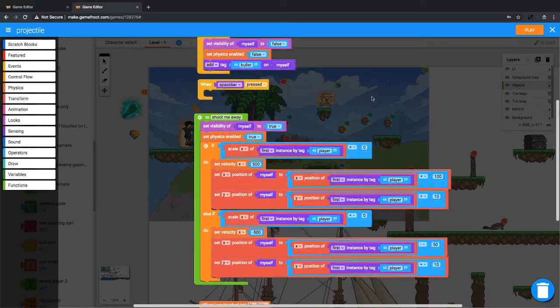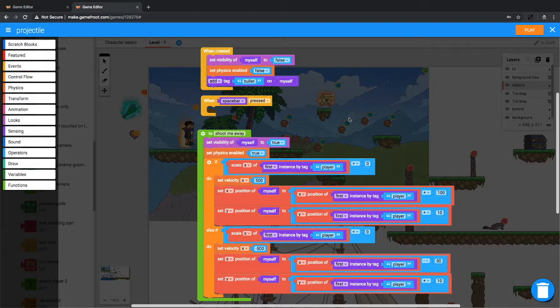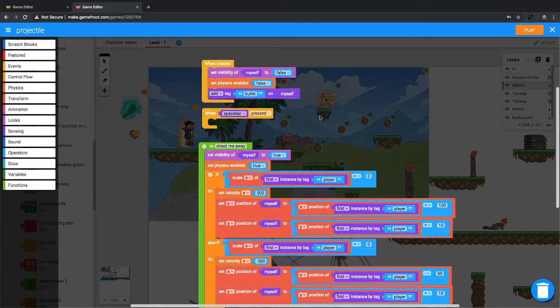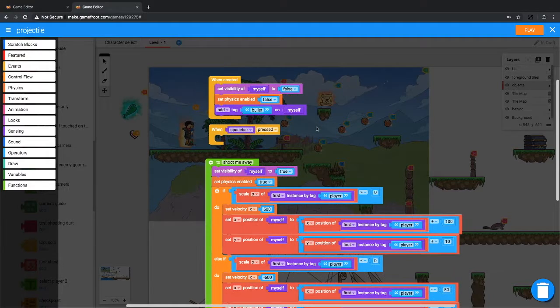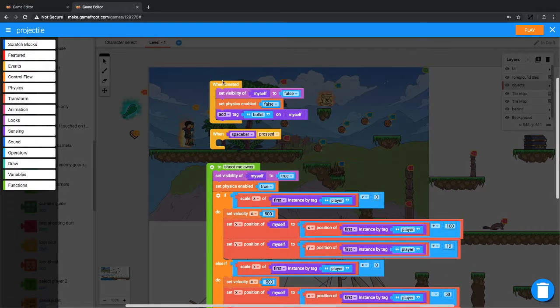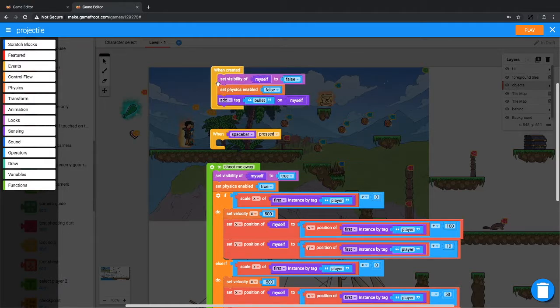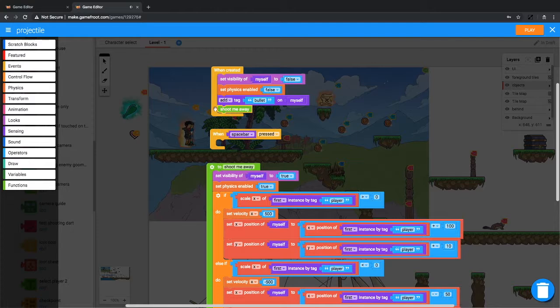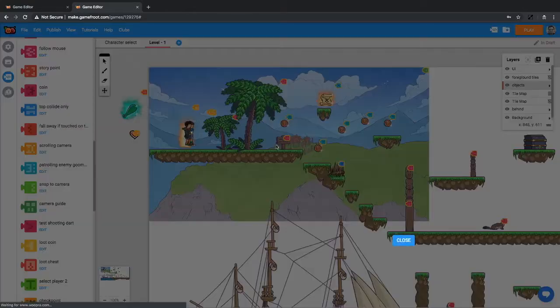And instead of shooting this projectile away when we press the spacebar, we'll make the projectile shoot away as soon as it's created. So the clones, when they get created, they'll instantly shoot themselves away. So in our when created block, we need to go and call that function shoot me away. Now let's test it out to see what happens.